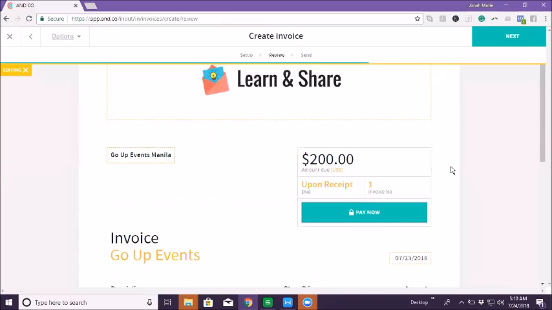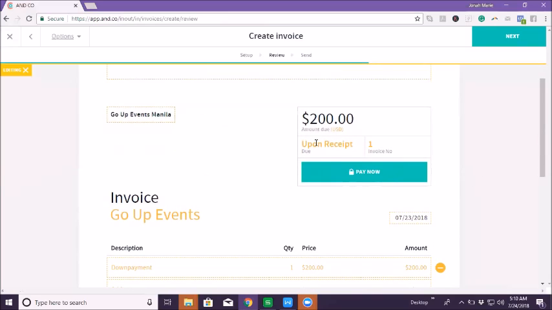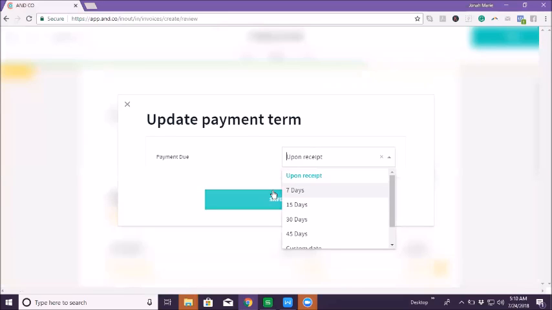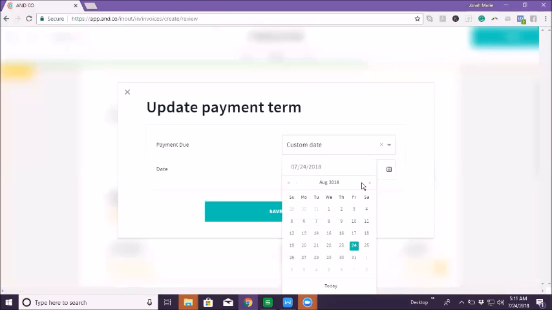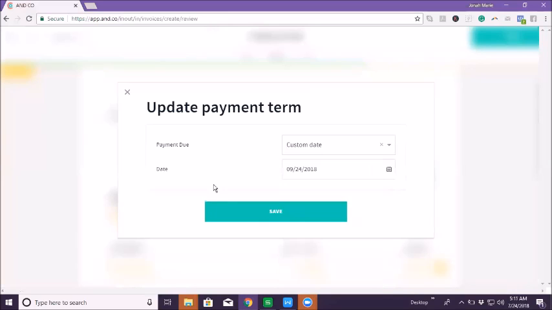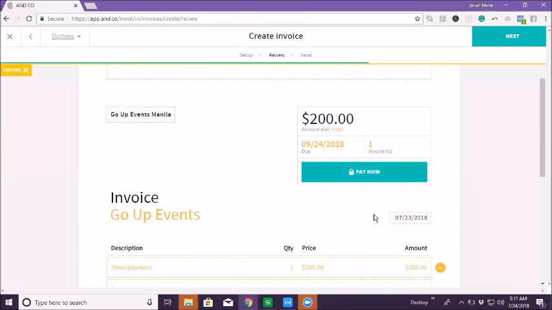This is an overview of how your invoice will look. You can edit the due date if you don't want them to pay upon receiving. You can choose, for example, 1 week before the project date, which is September 24. Alright.